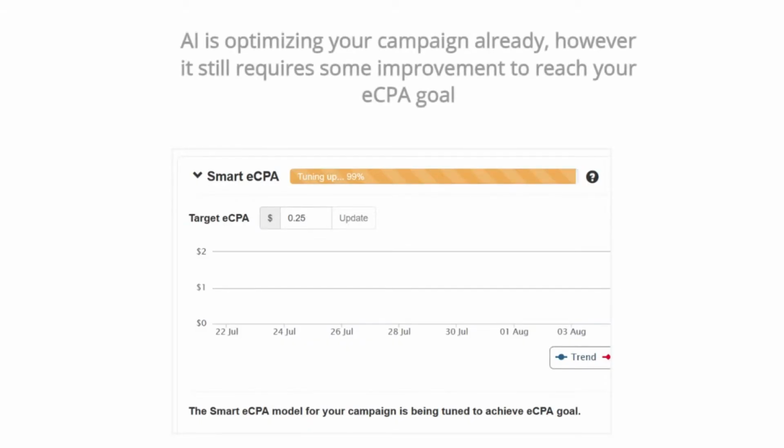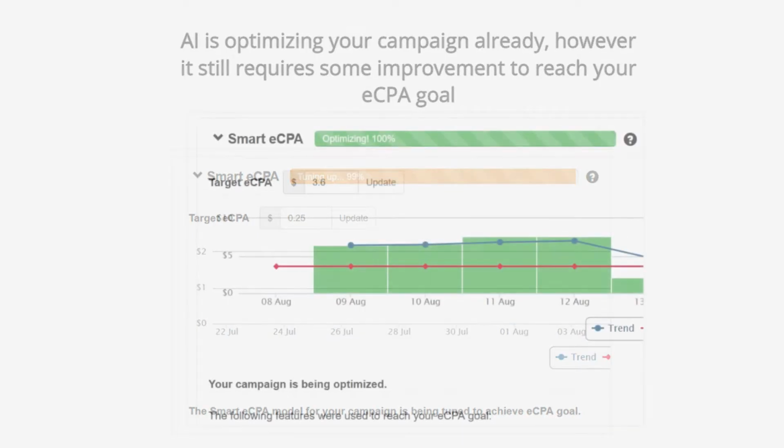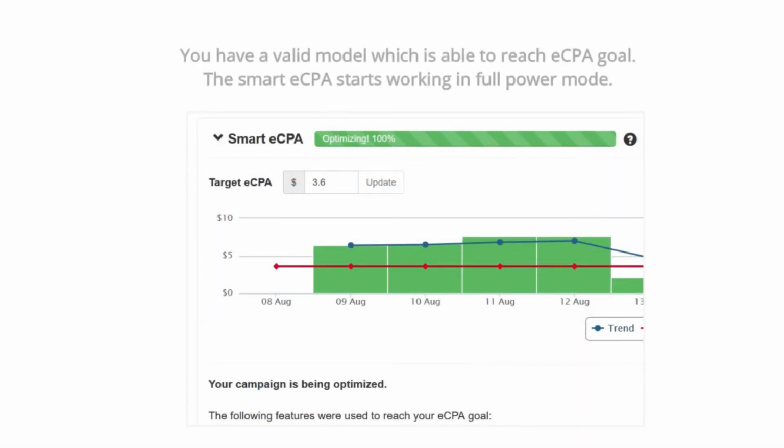Tuning up, on this stage, the AI is optimizing your campaign already. However, it still requires some improvement to reach your eCPA goal. And then last is going to be optimizing. So you have a valid model which is able to reach eCPA goal. The Smart eCPA starts working in full power mode, so it's time to relax and enjoy the results.